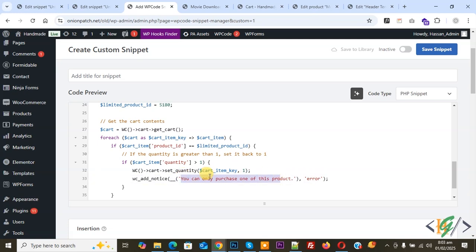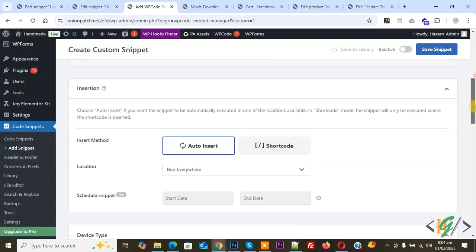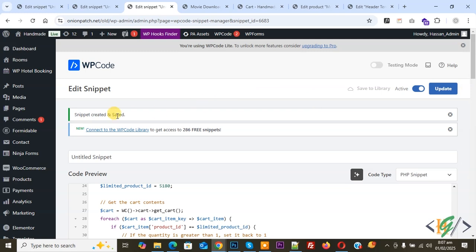So we are going to limit the purchase of the specific product to 1. Now you see, if the quantity is greater than 1, set it back to 1. Now scroll down, you see Insert Method, Auto Insert, Location, Run Everywhere. On top you see Inactive, now make it Active, and then click on Save Snippet. Now the snippet is created and saved.